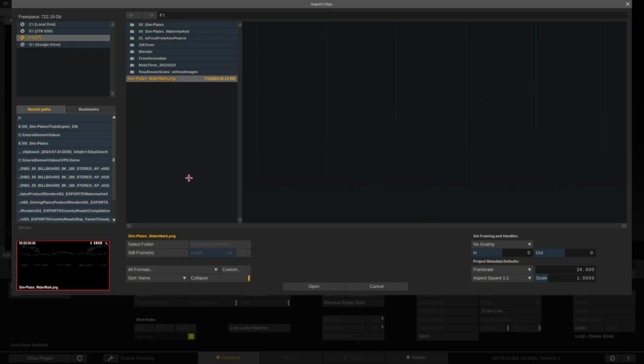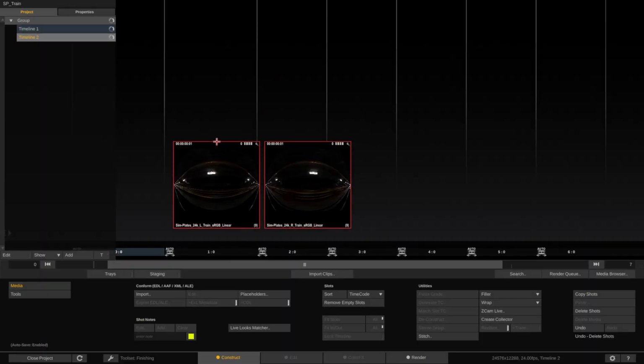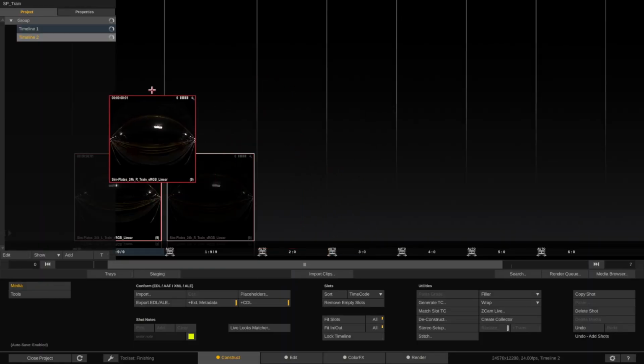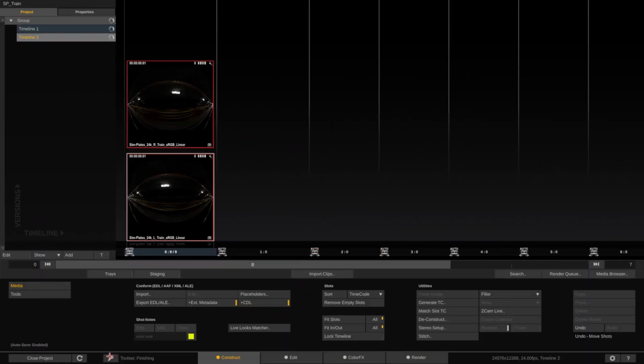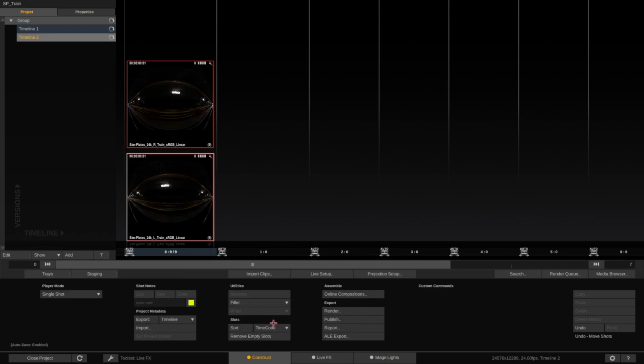So I'm going to go ahead and import my clips. I have these two clips here. I'm going to import them onto my timeline. I'm going to stack them on top of themselves. Let me go over to Live FX here, and I'm going to start with a filler.